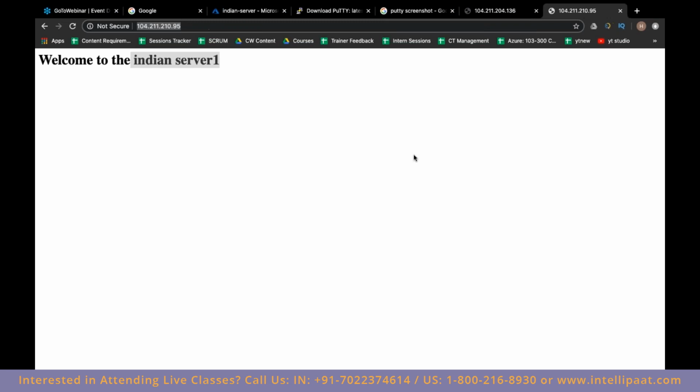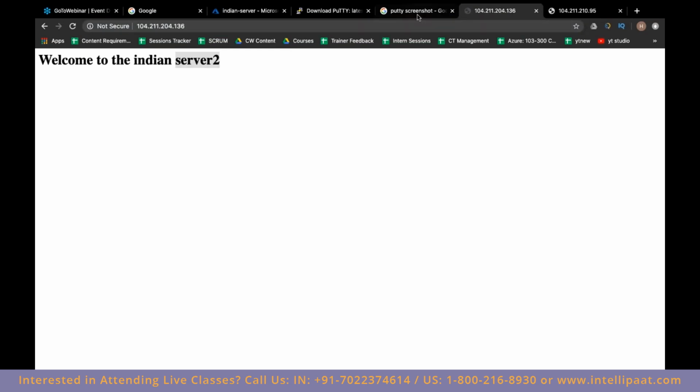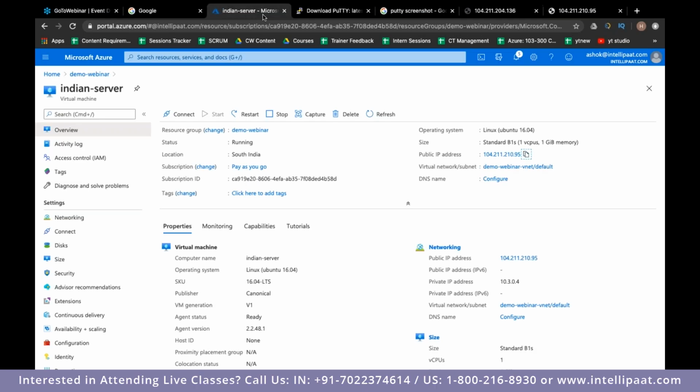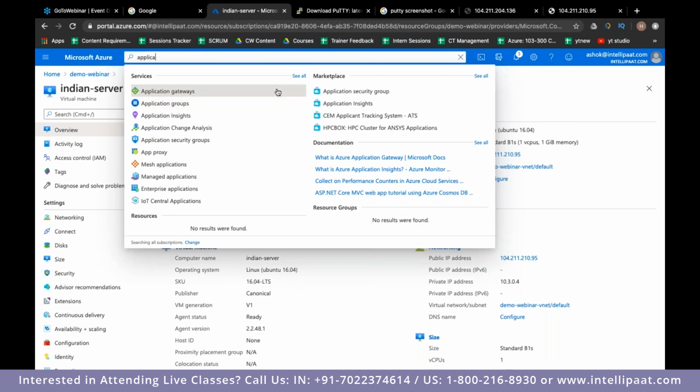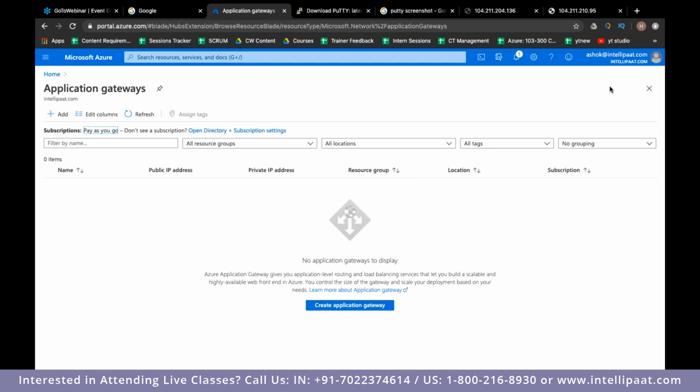And now what we are going to do is we are going to put a load balancer on top of them. Okay. So let's see how we can do that. There are a lot of types of load balancers that you can deploy. The load balancer that we are going to deploy today is an application gateway. Okay, so let's go to application gateway. And in application gateway, we'll just click on add.